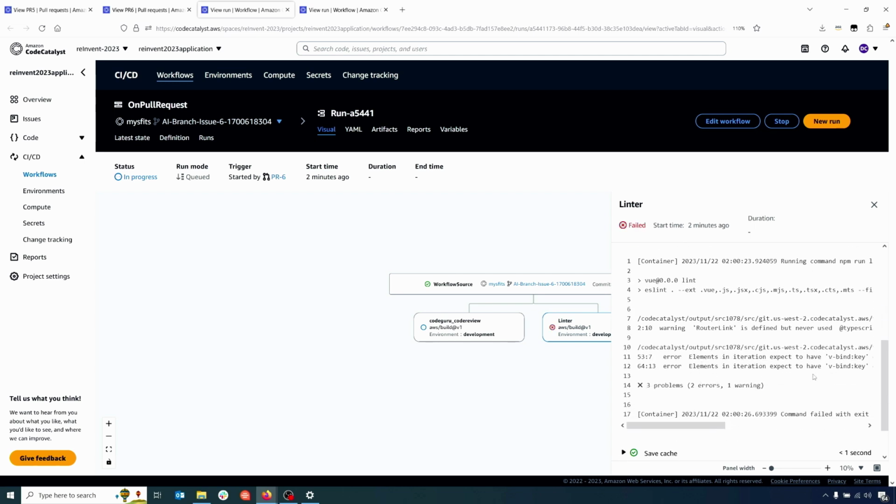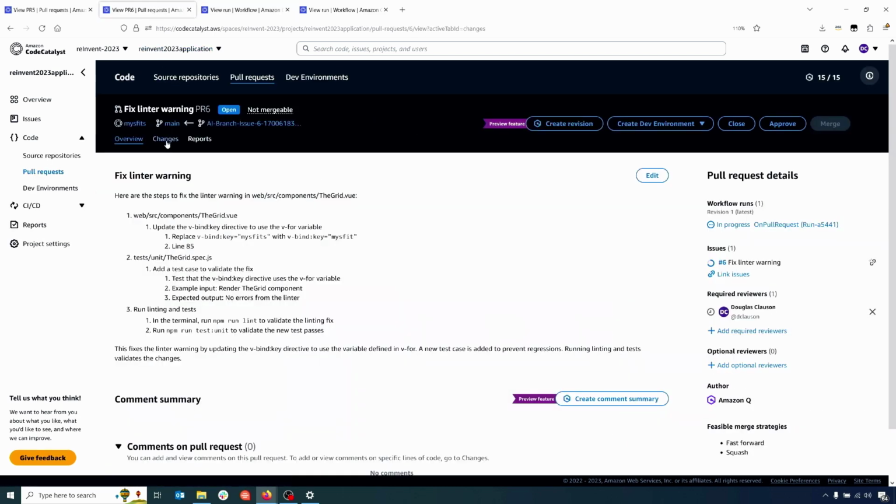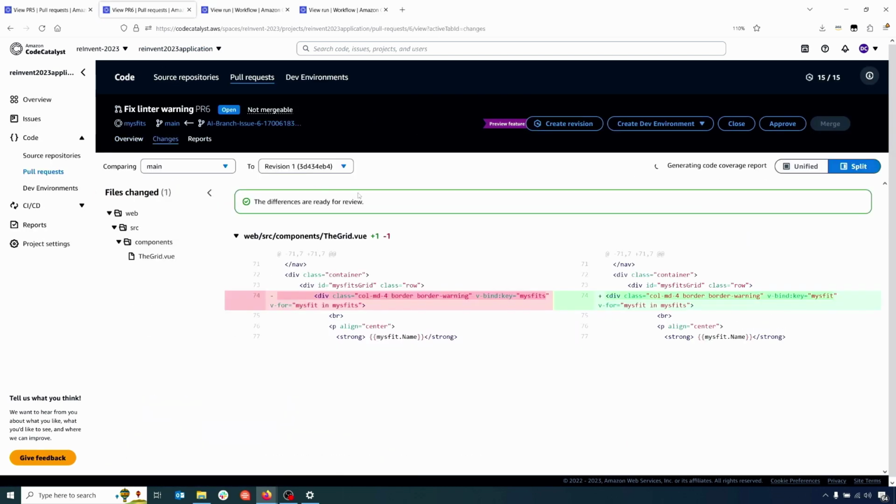And we see it worked. So we got 1 warning now and 2 errors. We still have a couple of vbind directives. So this is good. So I could now approve this change and merge it back in.